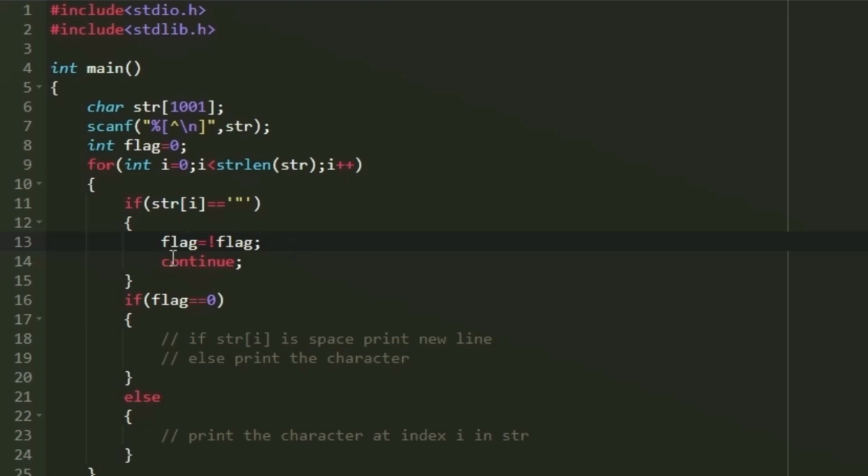After that we are going to execute the continue statement, because if it is a double quote, then we need not print anything in our output. We can just ignore all the rest of the loop body after toggling the value of flag. Now in the next iteration the value of flag will be updated. There are two possibilities. If the value of flag is equal to 0, then it means that we are outside the double quotes. If flag is equal to 1, then we are inside the double quotes.